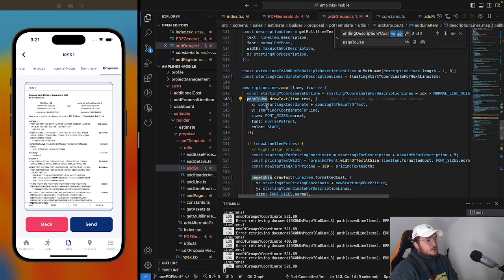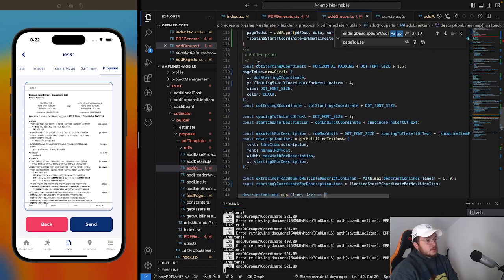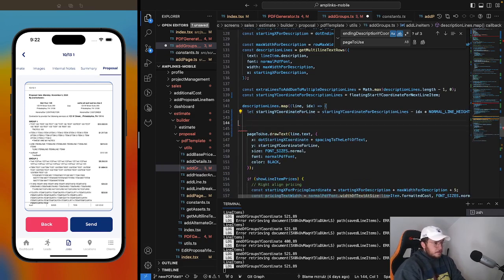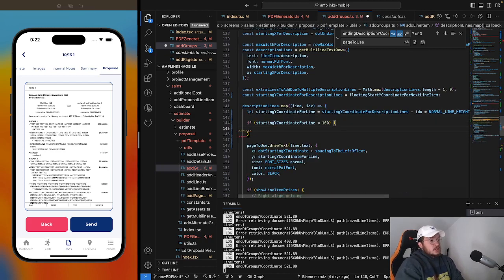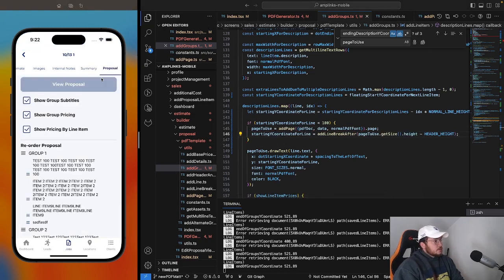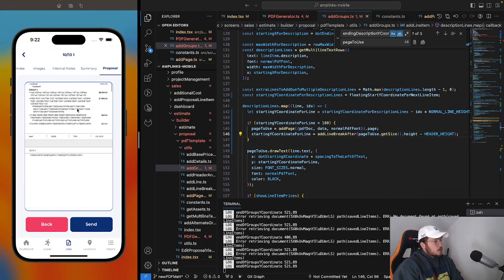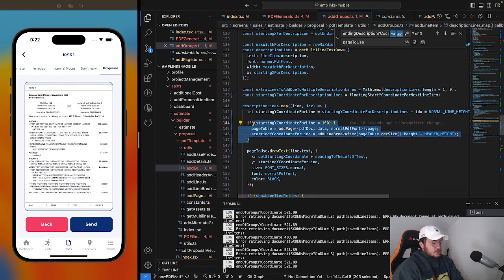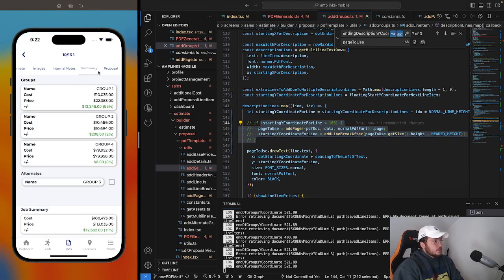So we have page to use is the line text. Starting y coordinate for the line is that. What we need to do is let starting y coordinate for the line. If starting y coordinate is less than 100, what we need to do is, I guess this, let's see how that goes. So let me take this out. I just want to check what was there.